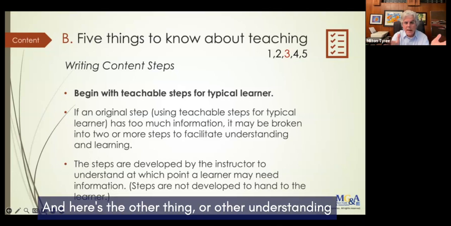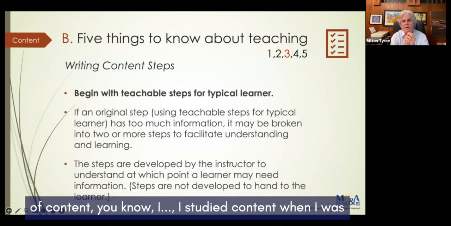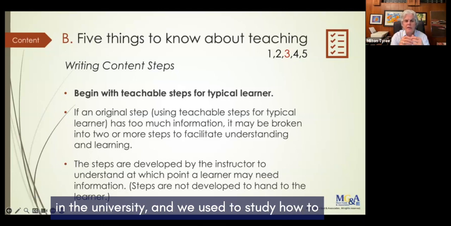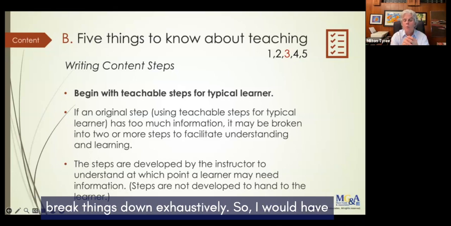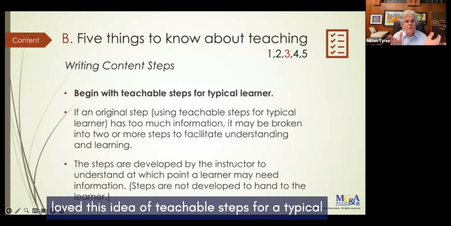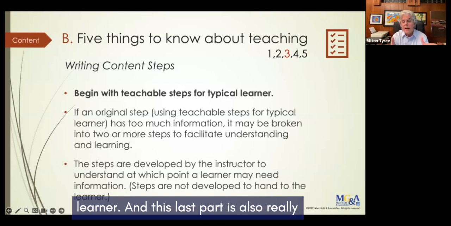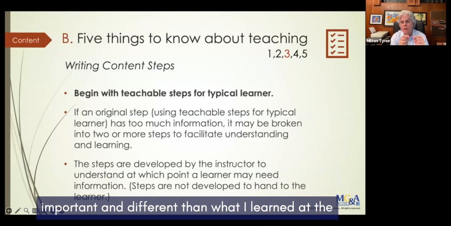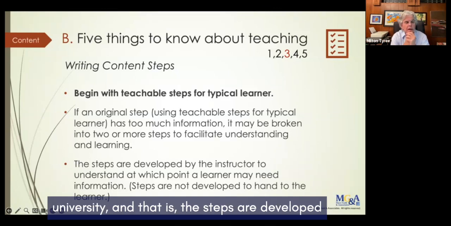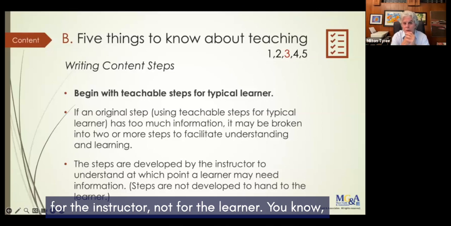And here's the other thing, our other understanding of content. I studied content when I was in the university, and we used to study how to break things down exhaustively. So I would have loved this idea of teachable steps for a typical learner. And this last part is also really important and different from what I learned at the university. And that is the steps are developed for the instructor, not for the learner.